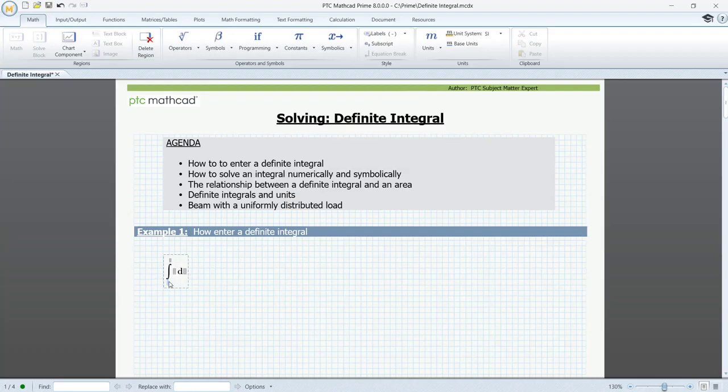A simple example. Let's say the integral from 1 to 2 of x squared dx. We can evaluate the integral numerically by pressing the equal sign, or symbolically. Let me take a copy and evaluate symbolically using the shortcut Ctrl-.